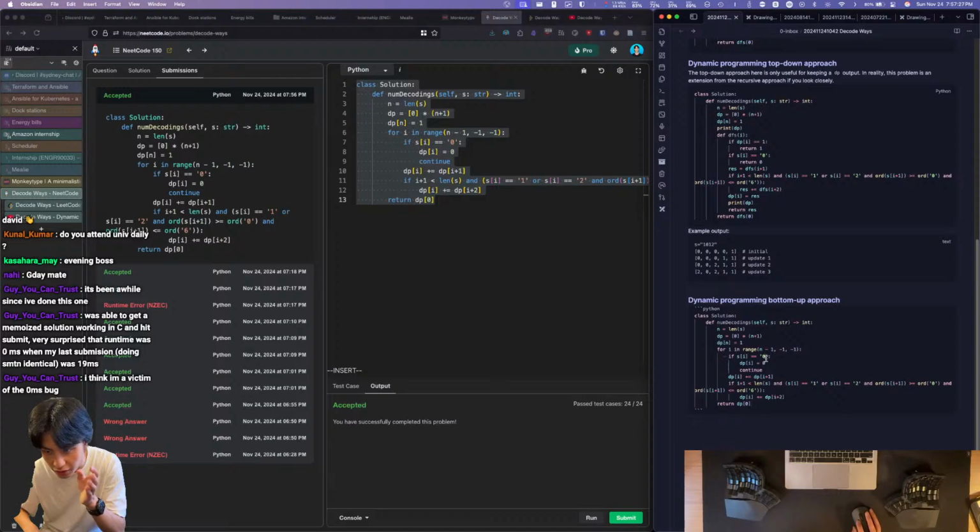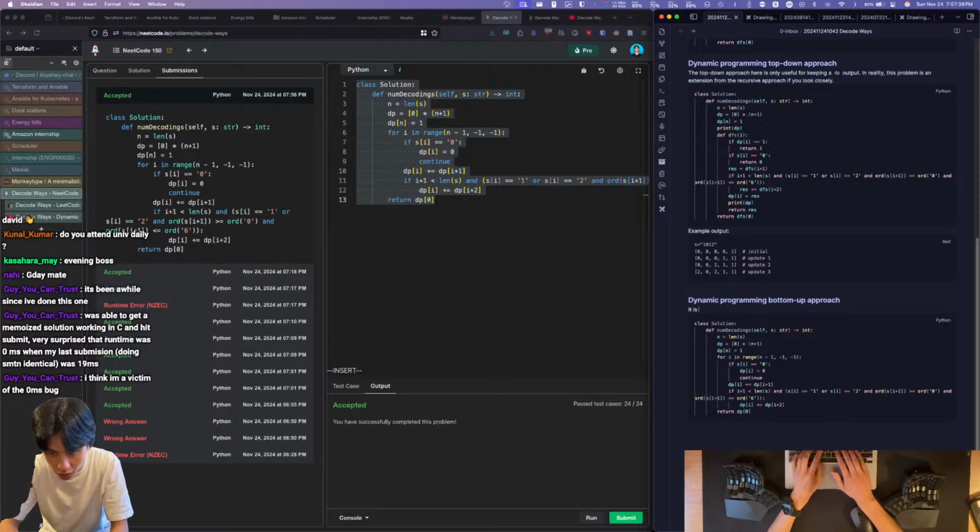If you ever see 0, then it's always going to be 0. You know, that is a key point. That is a good key point. It is worth noting that when s of i is equal to 0, then dp of i is equal to 0.